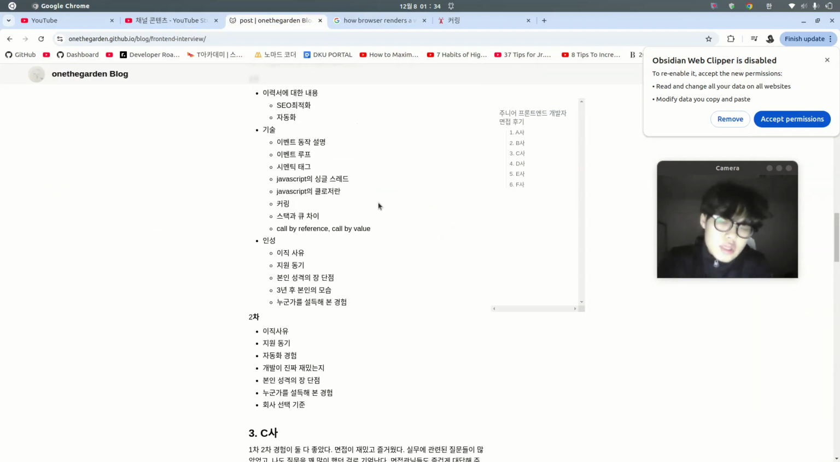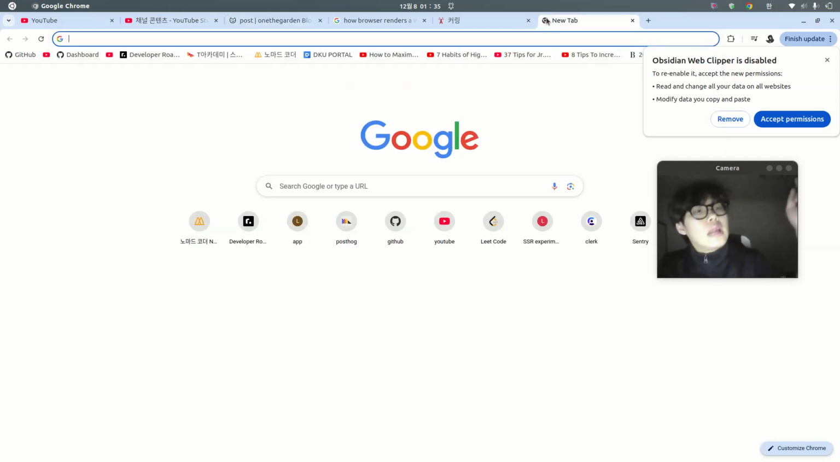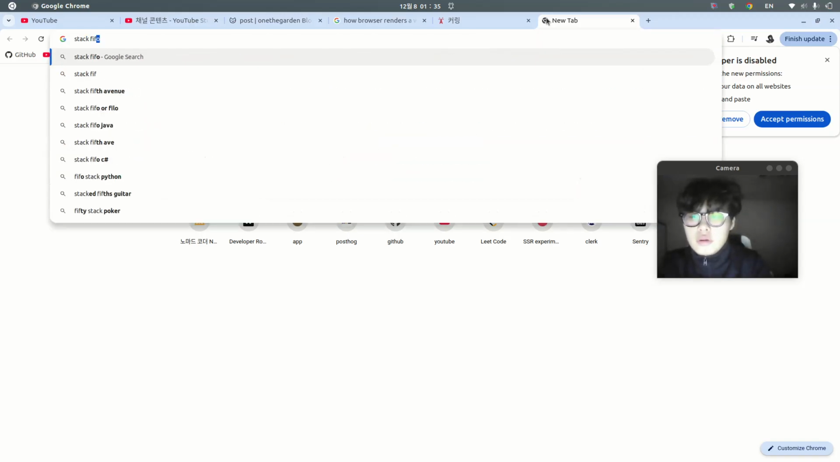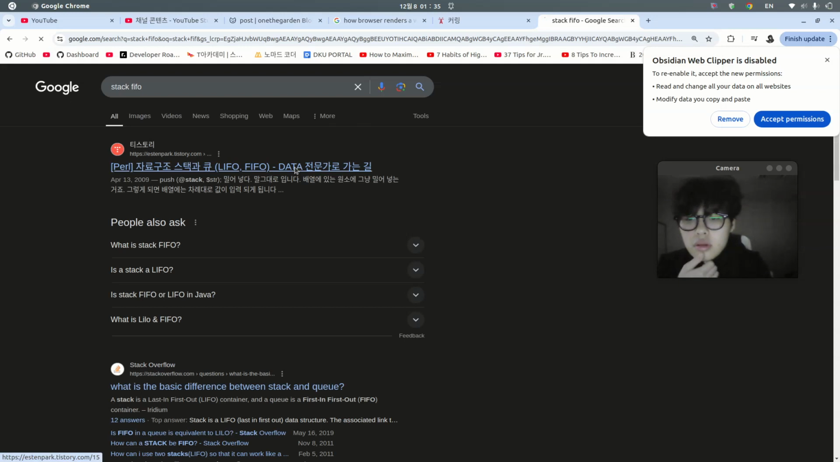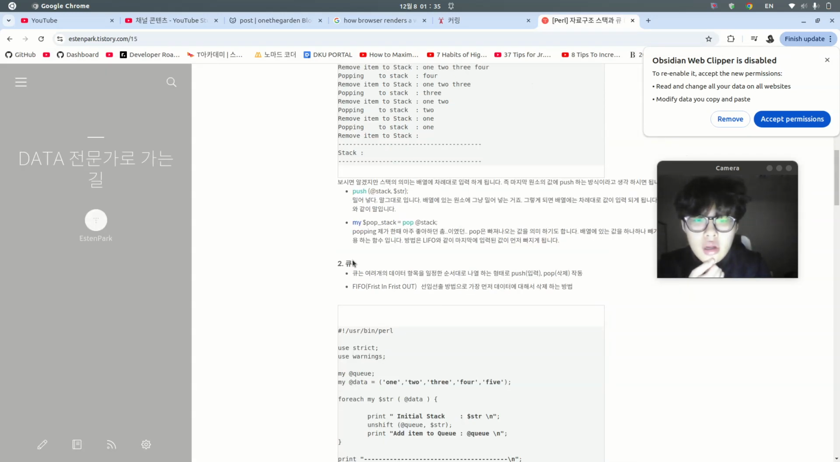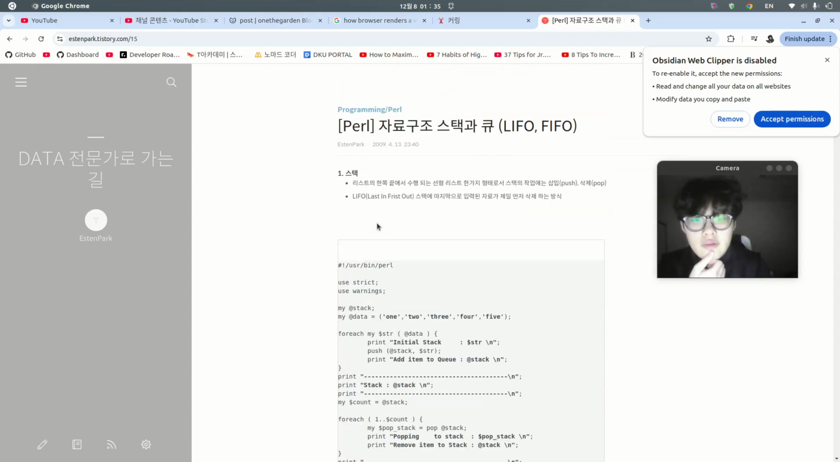What's the difference between a stack and a queue? The queue is FIFO, first in first out, but the stack is LIFO, last in. Wait, what? Wait, stack was first in. Wait, stack last in. No, stack is FIFO, right? Oh no, stack is LIFO. Last in, first out.